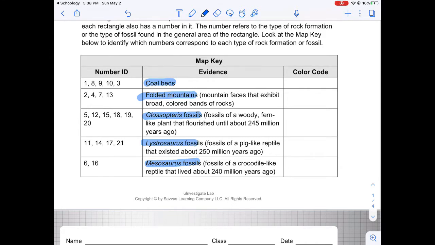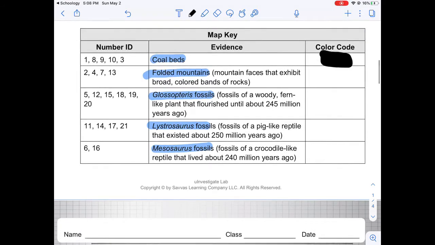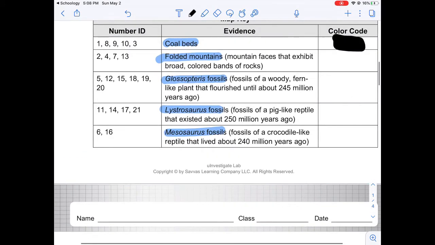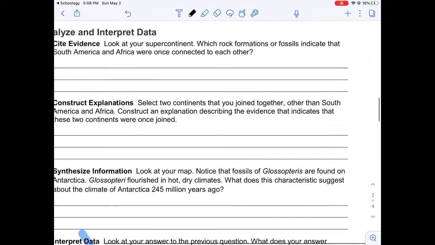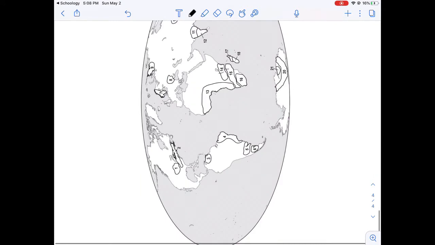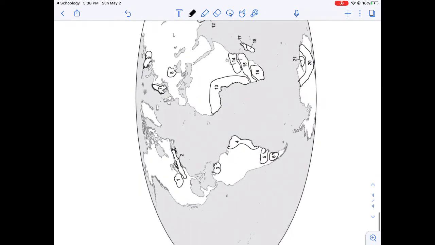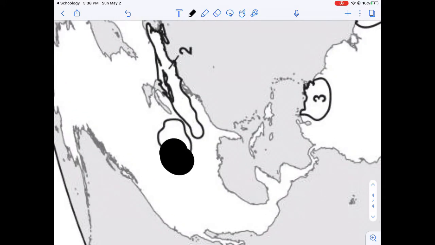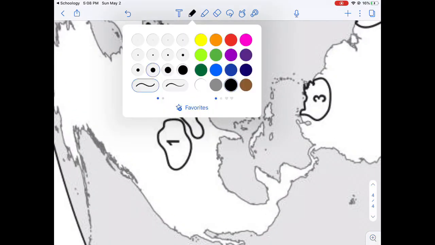So for my example, I'm going to use the color black for the coal beds because coal is black. So I'm just going to color in a black square here. And then what I would do is I would color in 1, 8, 9, 10, and 3. Okay, so I'm going to find those on the map. And if you're doing this in class, we're actually going to do this on paper. We're going to cut it out, and then we'll color it with colored pencils. But I just want to shade in. Oops, that's kind of big here.